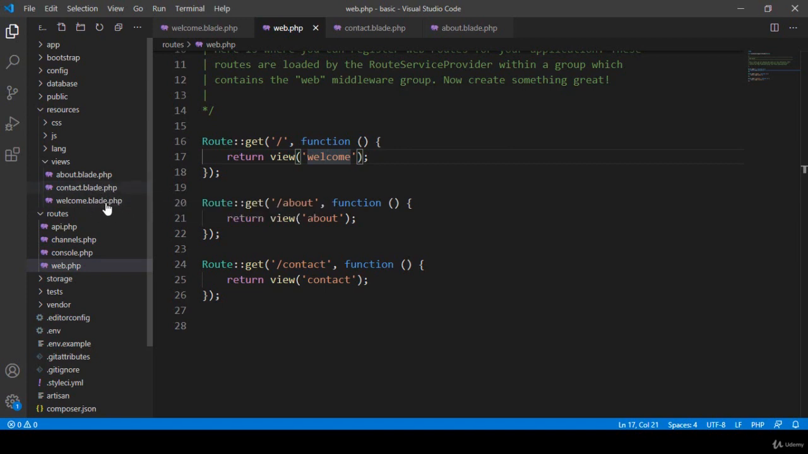So in PHP, what exactly did we do? In PHP we did this type of work as contact.php and about.php. So this type of extension we have to add. But in Laravel we don't need to add it. That is the very supportive thing about this blade syntax.